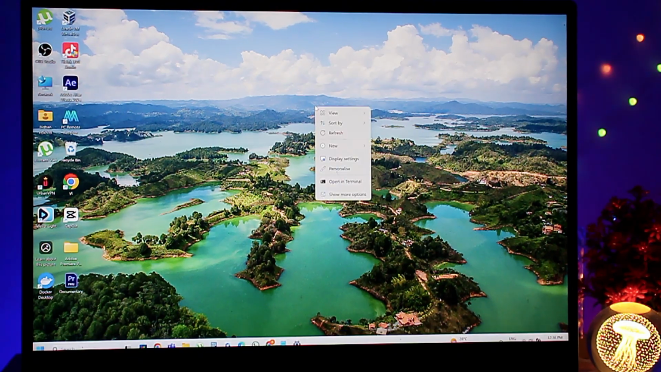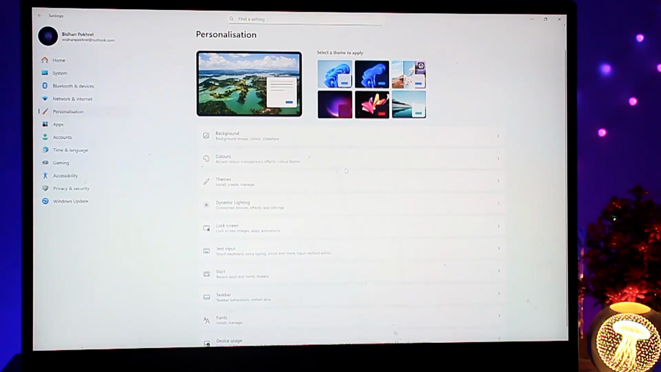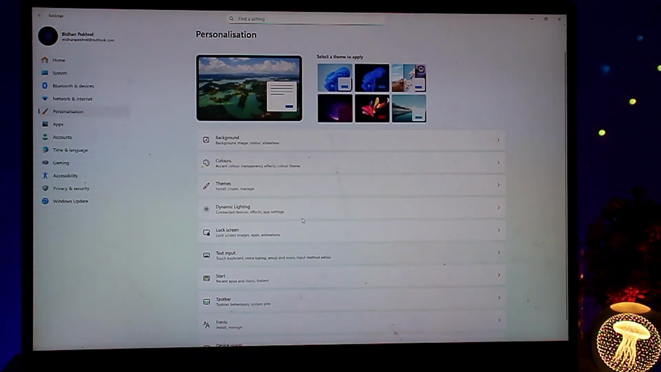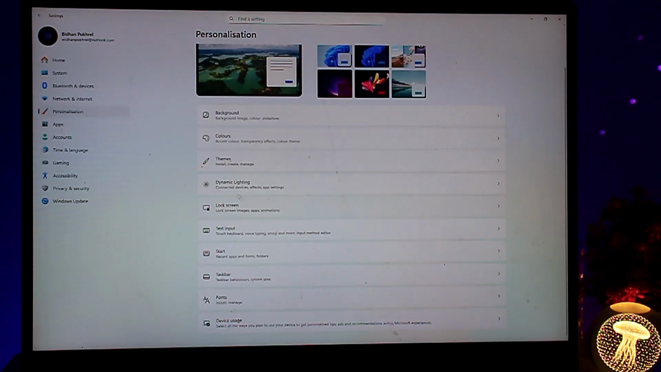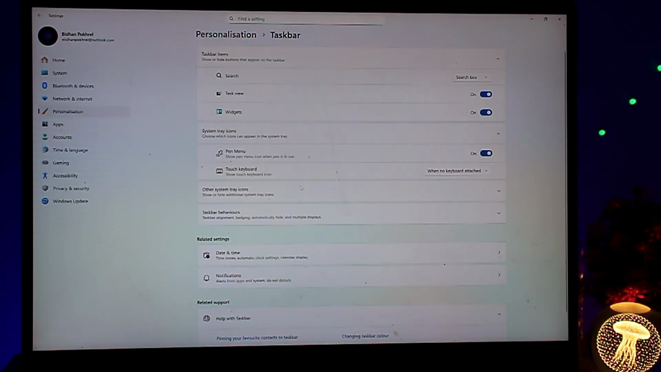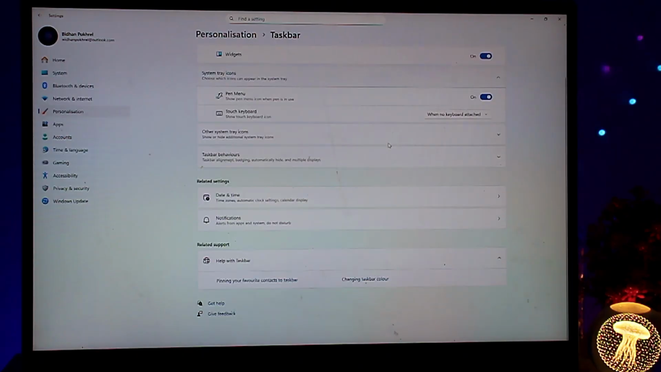First of all, right click on your desktop screen and you will see the option called Personalize. Click on it. Then the settings will open. Then scroll below and you will see an option called taskbar. Simply click on that. Then here you will see the taskbar settings.